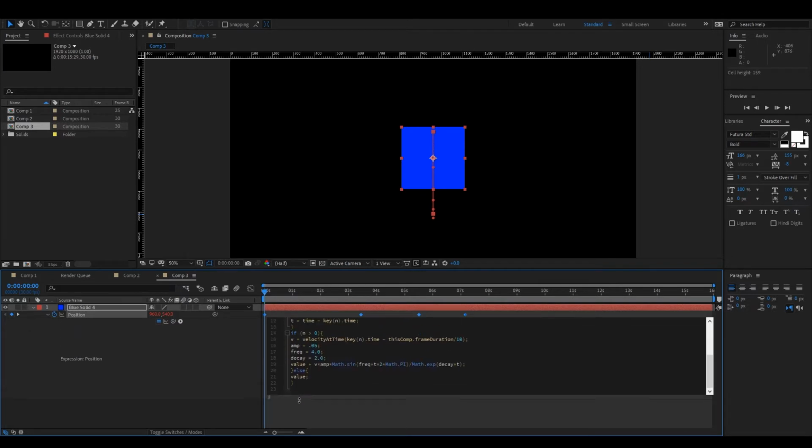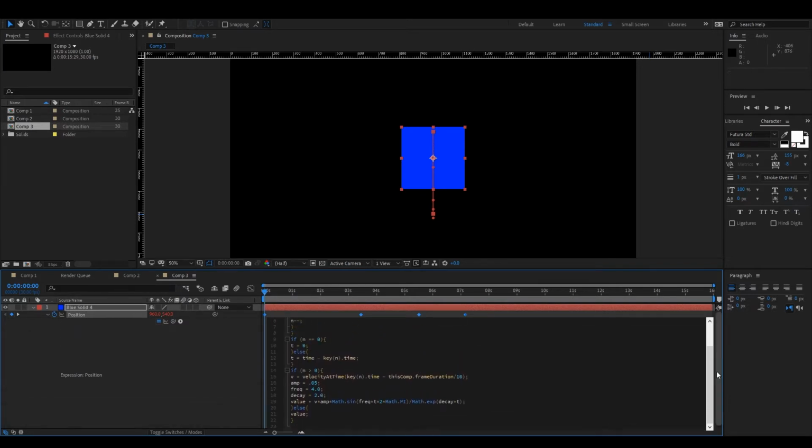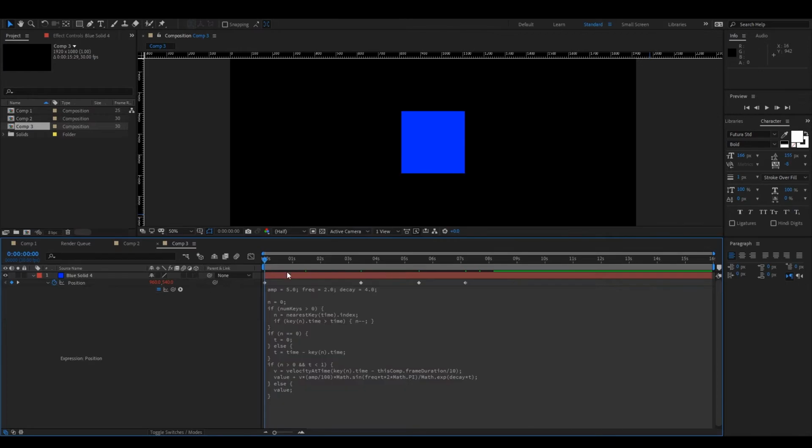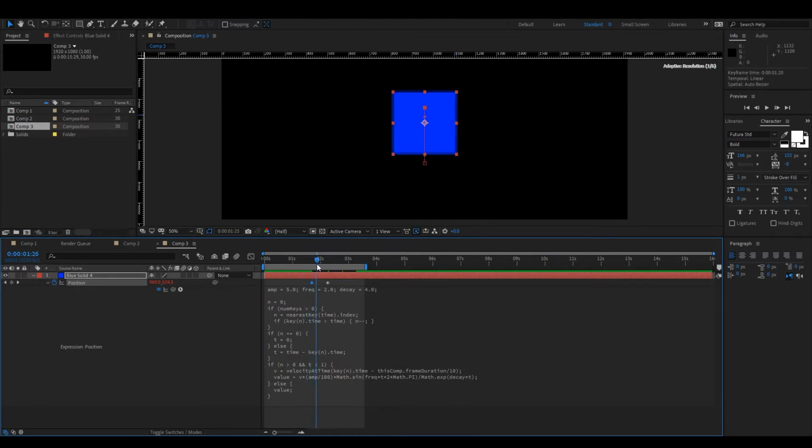If I open this up, don't worry, you don't have to understand what this says. Here, I've pasted in an expression. Basically, it is using this code to change the keyframes for the position. If I now play back the animation, it's going to use this code and adjust the position values based on this code. We've got a keyframe, and then it goes downwards, and when it reaches the bottom, it's got a whole bounce animation in there.